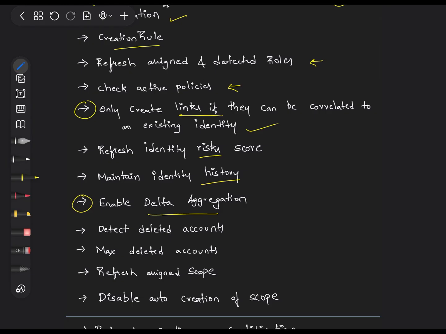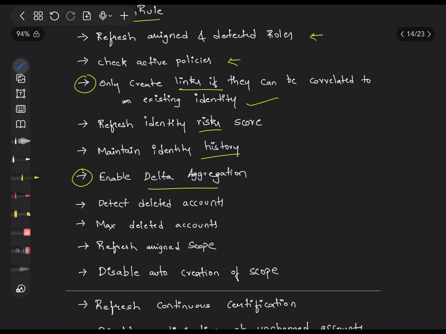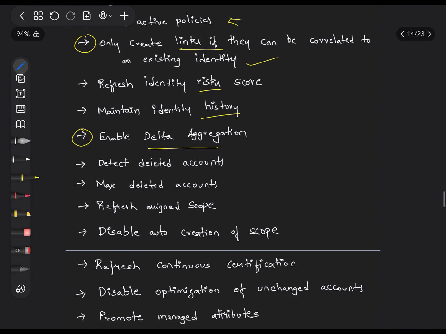Like Active Directory will support delta aggregation. Again, JDBC also supports it. Again, you need to have some other configuration for delta aggregation. So usually in organizations, for AD we will have a delta aggregation. So whenever a change happens on the target, then only IAQ will pull changed identities after the first run.